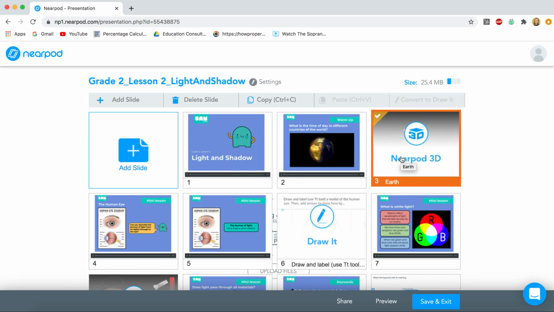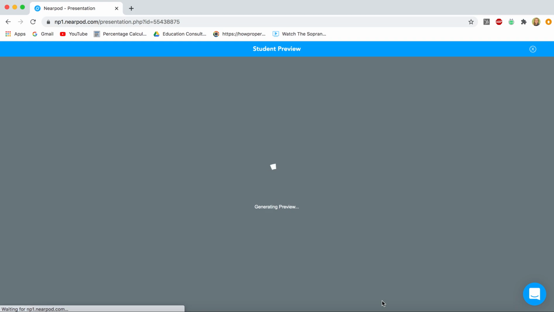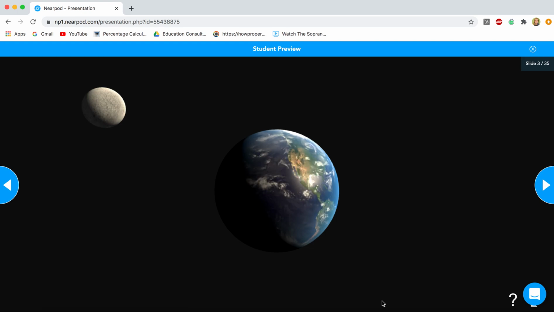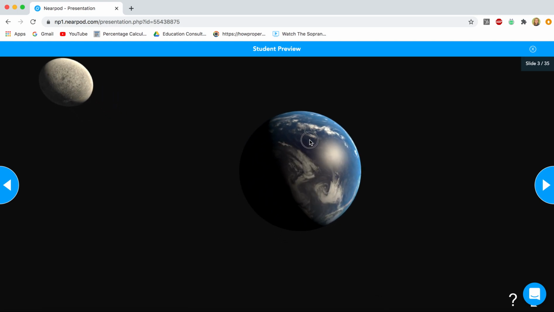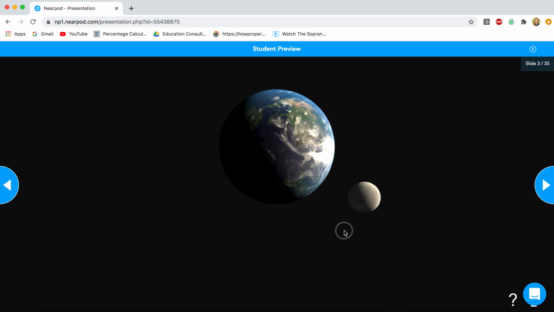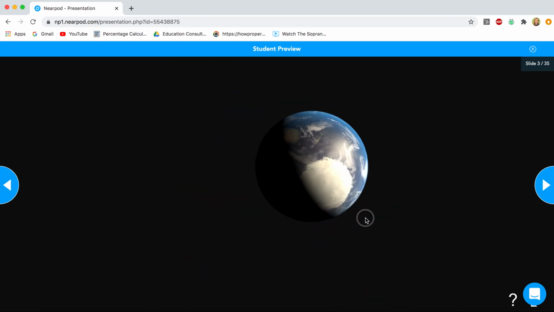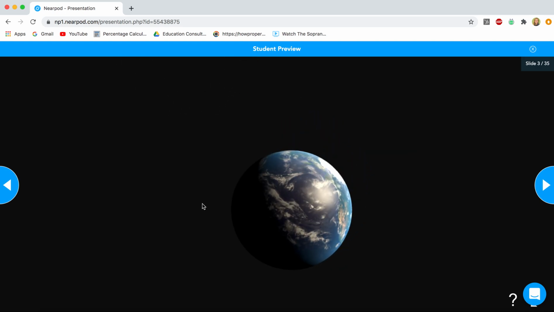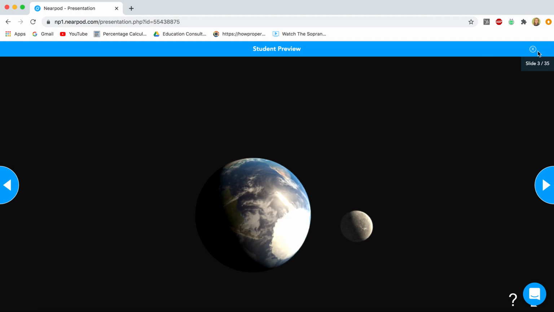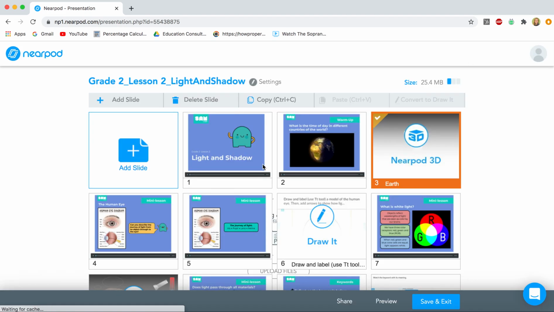I'll show you what the Nearpod 3D looks like. Let me do a student preview. From the student's point of view, you can select preview to see what your slides would look like when the students are working through the lessons, which is pretty cool as you're building the lessons out. So this is what the students are exploring, the 3D Earth with the moon and different sunlight. This is really a great 3D model for exploring shadows and light, like this lesson. Okay, now you're going to exit out of the student preview.